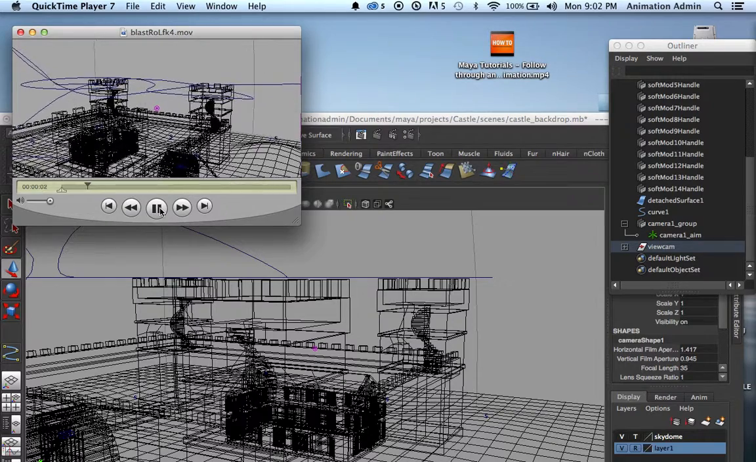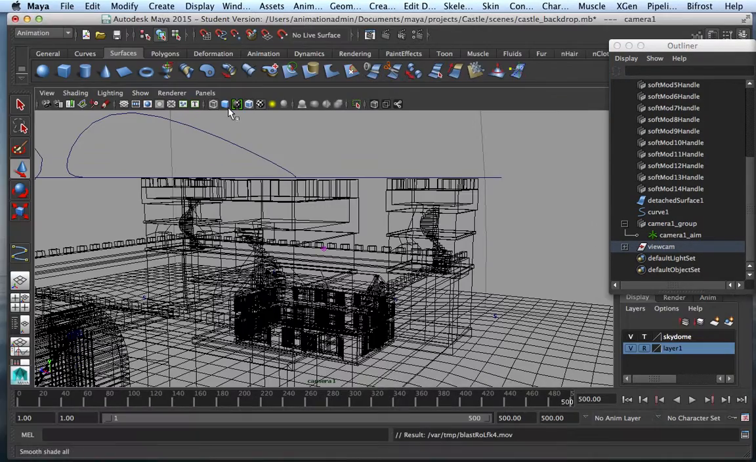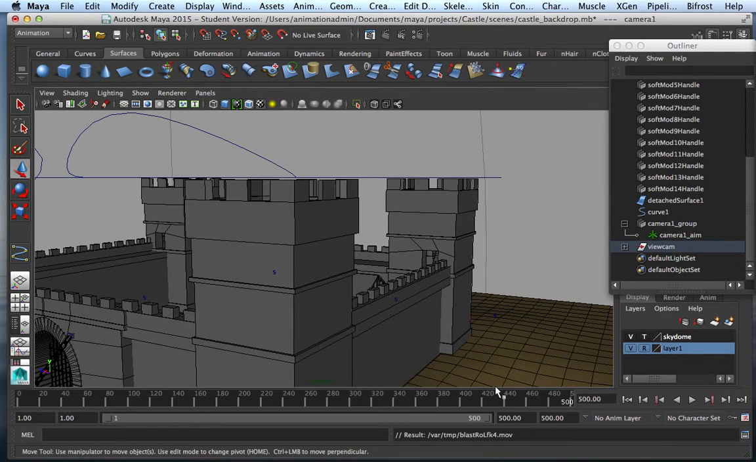Okay. So make sure you turn the shading mode back on so you can see everything in your scene before you play blast your scene. All right, that's it.